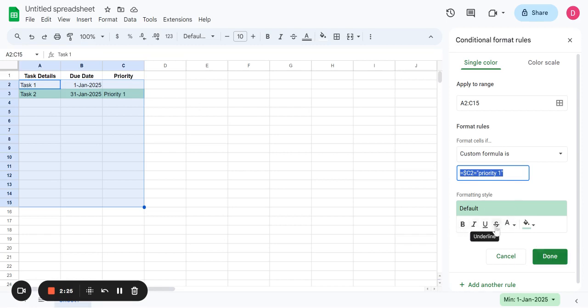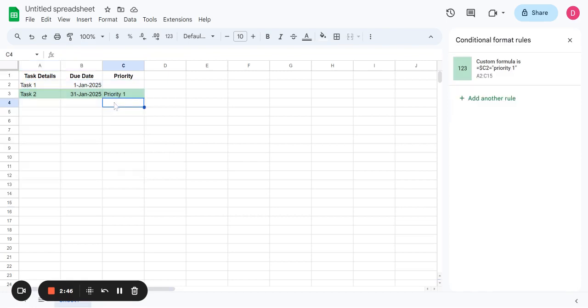And you can choose all the formatting that you need. So you can choose to make the text bold, you can choose to make the text underlined, or you can choose to have a particular font color or whatever as per your choice. So put this formula, choose your formatting and click done. Now if I put priority one anywhere, you can see it's getting colored with the color I chose. There we go. Thank you.